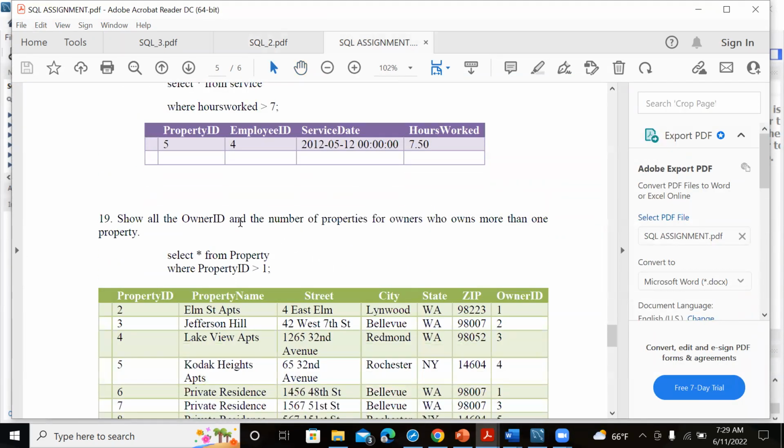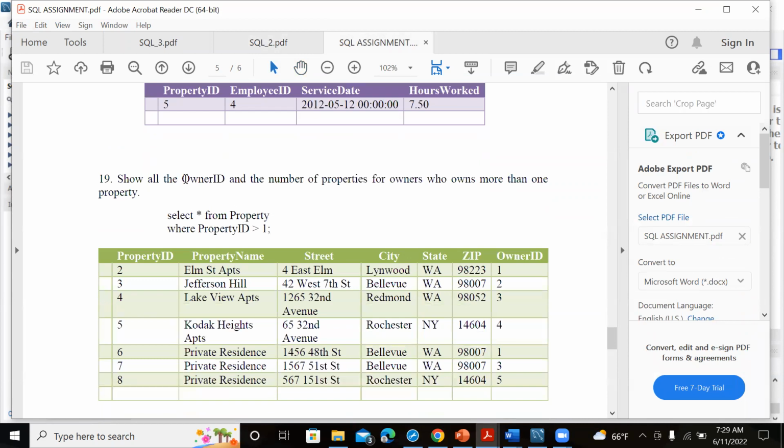So this question 19, it says, show all owner ID and the number of properties for owners. Now, this question is a little bit dicey, I mean, a little bit challenging, but not too much. It says show all the owner ID and the number of properties for owners who own more than one property.